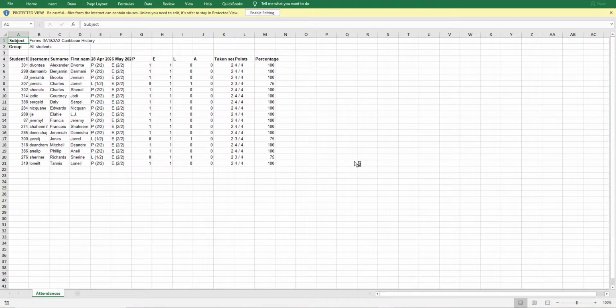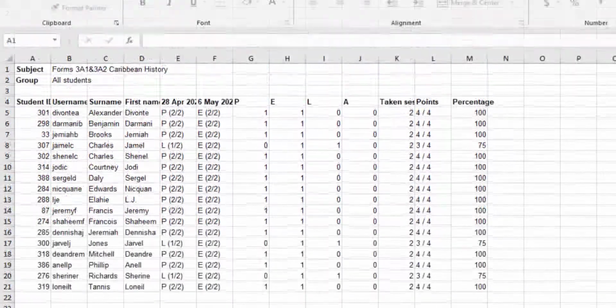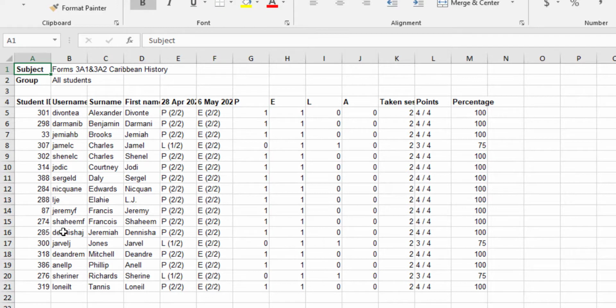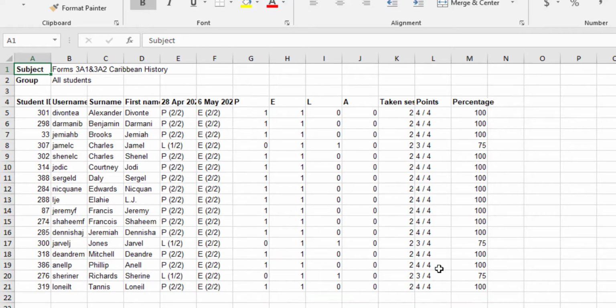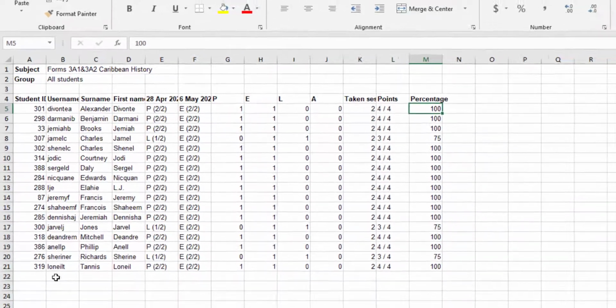Alright, so here is our report. We have the different names of the students here with the IDs, and then over here we have the attendance report. Again, we have present, excused, late, absent, number of sessions we had, the points they were given, and the percentage mark for their overall attendance.